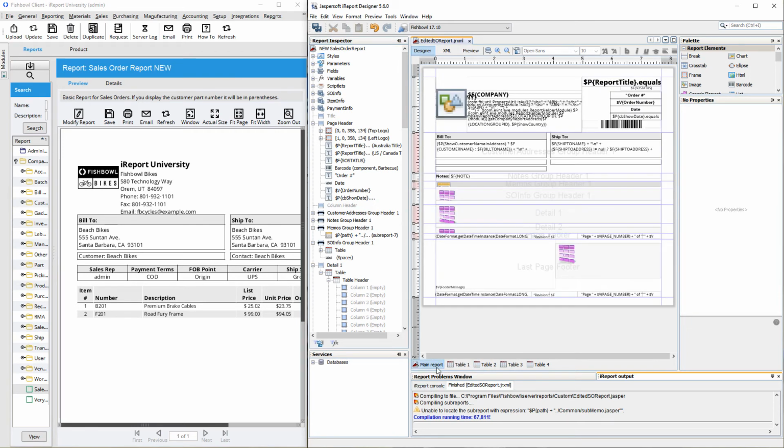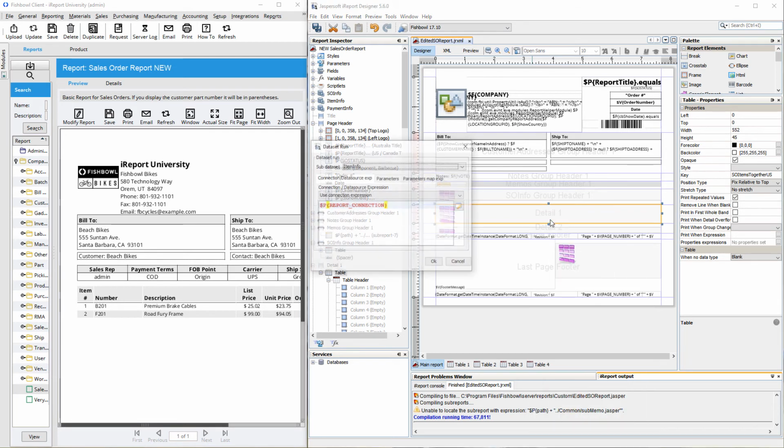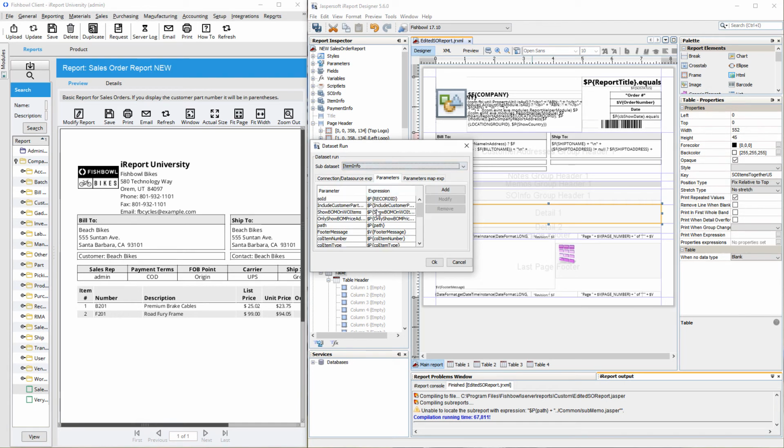So I go back to my main report. I right click on this, and once again I go to edit table data source. Here's, remember, where we figured out which subquery is getting used for this. And if I click on my parameters list, here's all the list from my top main query, and here's the matching ones from down in the subquery.